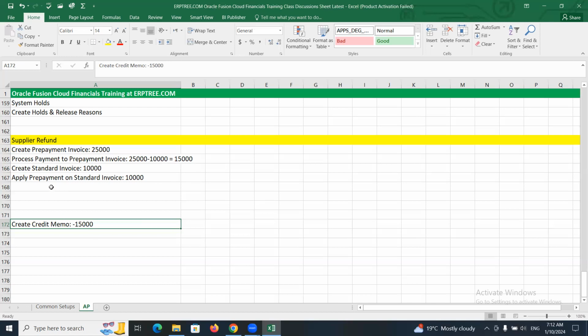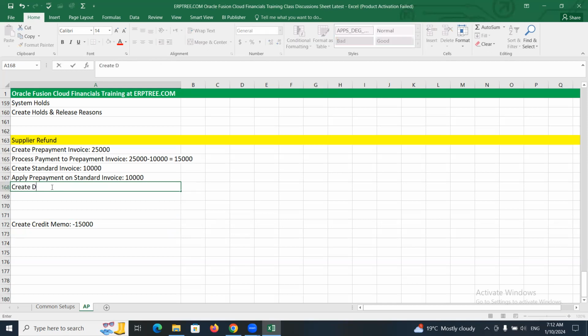To close this 15,000, we have to create a dummy invoice with the 15,000 and apply prepayment. Whatever prepayment is available, that applies, so the prepayment amount will become 0. Now, if you record a credit memo with the same supplier, it makes sense. You are opening the 15,000 amount with the supplier, as the supplier has to pay us.